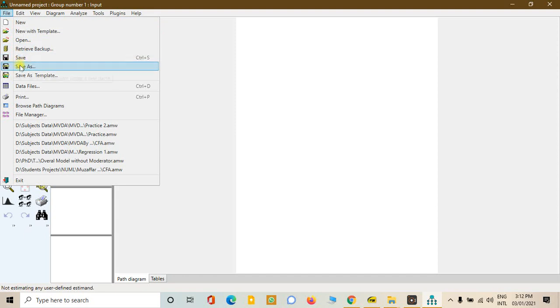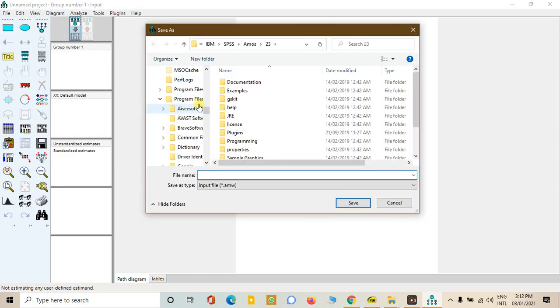After that you have to see how the save as command will act. If you want to save your file with another name, you can click on save as with a different name.